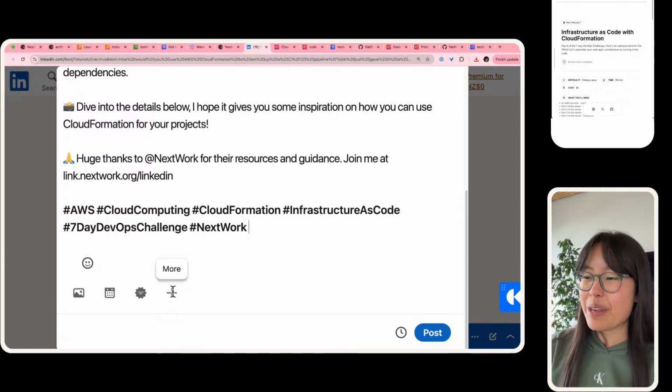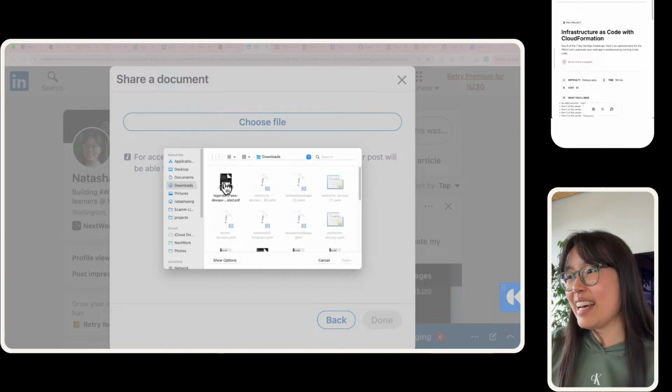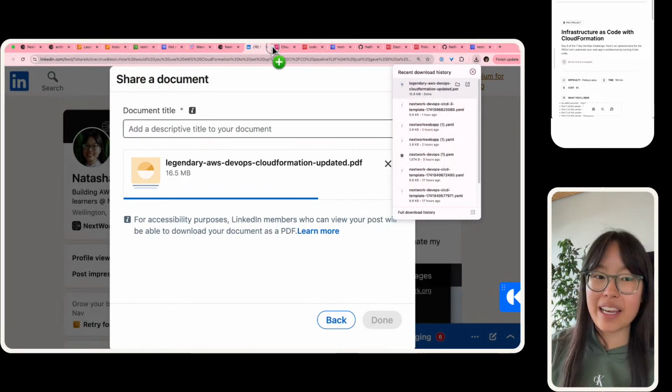And once you have set up your LinkedIn post, you can close that preview, click more, and add a document. Choose the PDF that you've generated. And in the meantime, let's have a look at that PDF together.